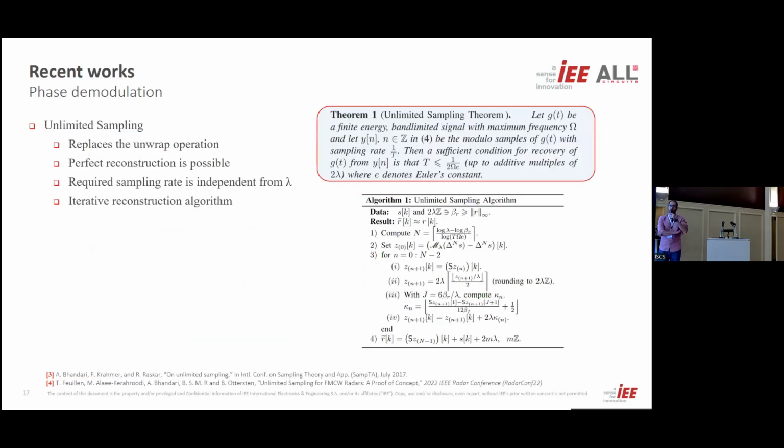So here we are leveraging the powerful framework proposed by Professor Bandari. And the idea is to use the limited sampling to replace the unwrap operation. And this theorem was already shown here before. I will not go into the details, and also not the algorithm.